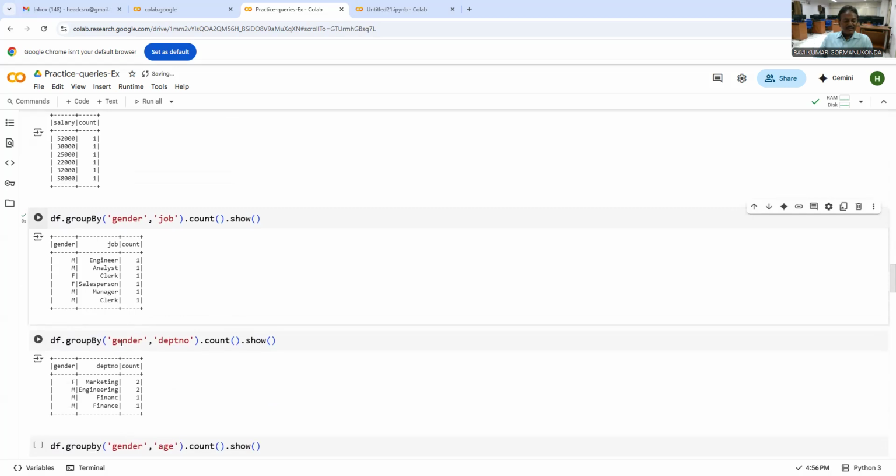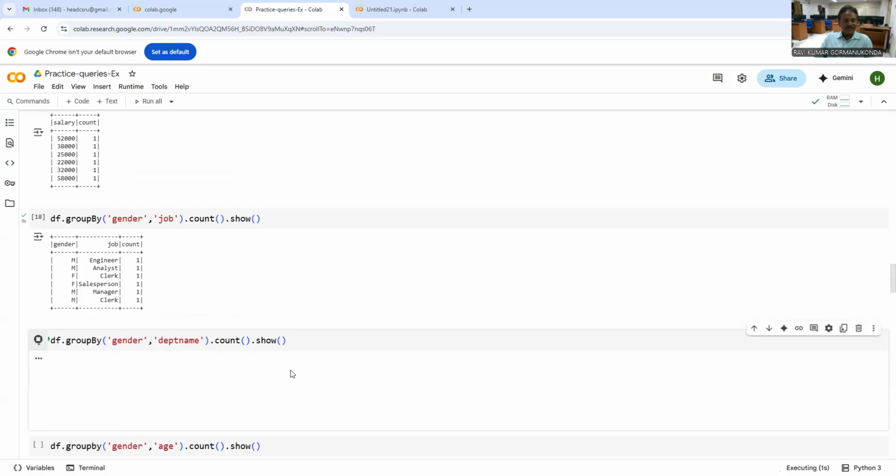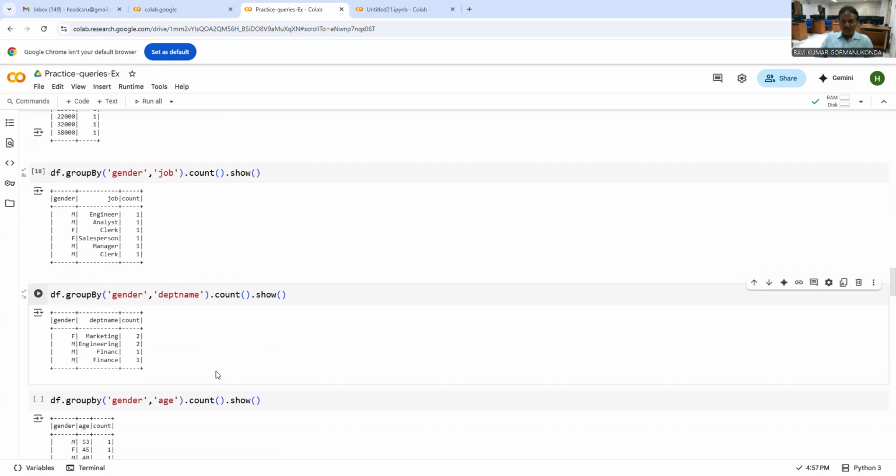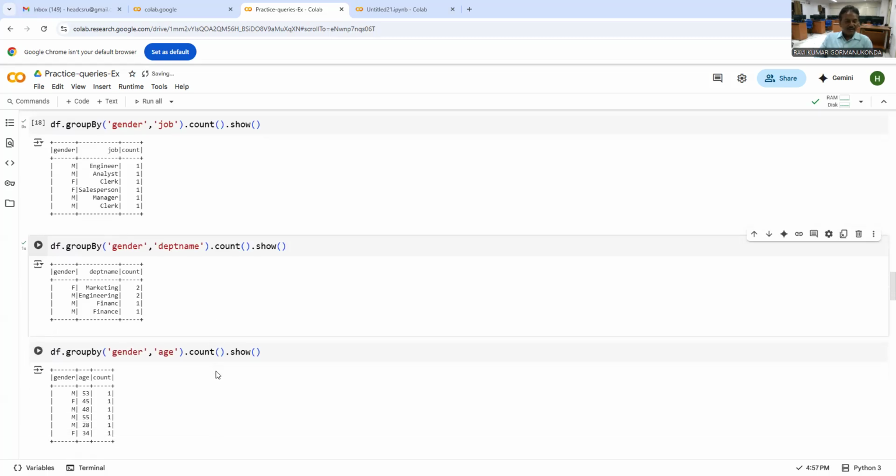And next, gender and department wise: how many employees are working in each department gender wise. One more column name, you can see it here. So df dot group by gender, department name, count dot show. So simply show these results. Yes: female marketing 2 people, male engineering 2, male finance 1 person. So this is the group by function used for more than one field or column.